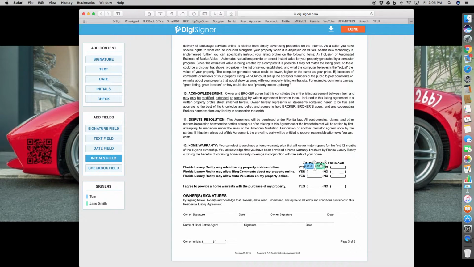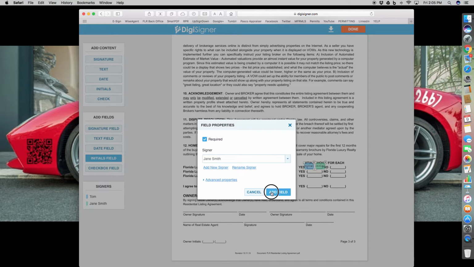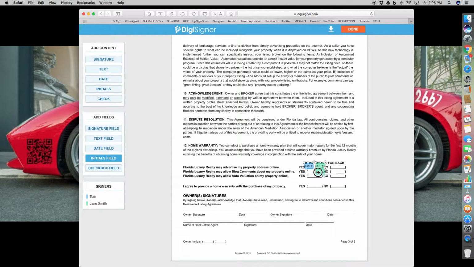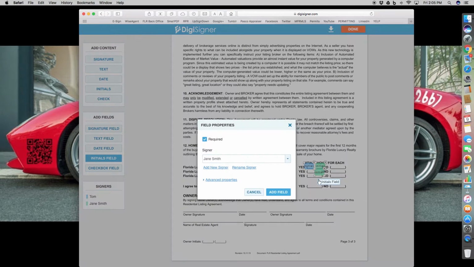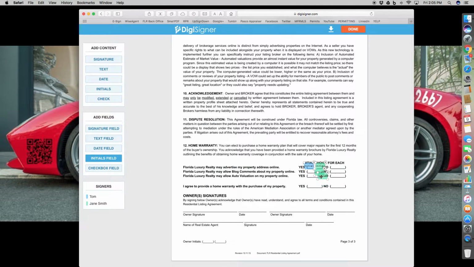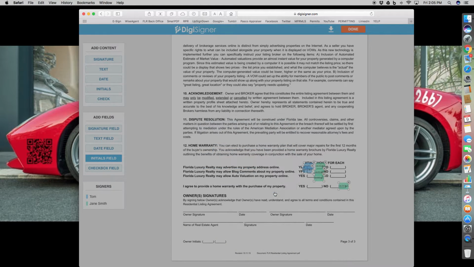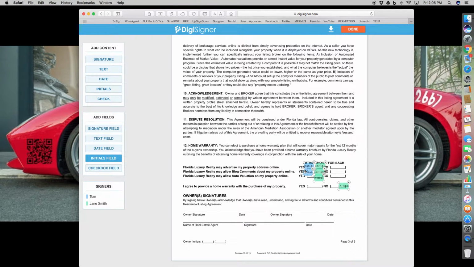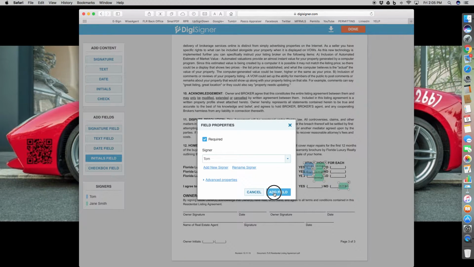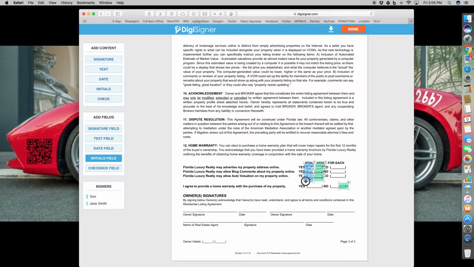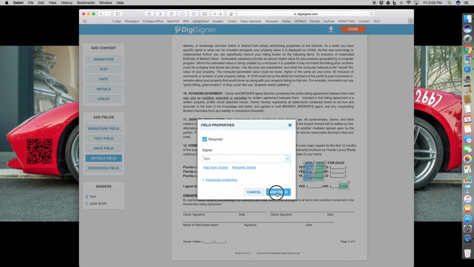I like to do them each individually. You can just add the 3 for Jane, and then no over here for the home warranty. And then come back and add Tom. Whichever works best for you, as long as you have both people in there and all the initial fields.